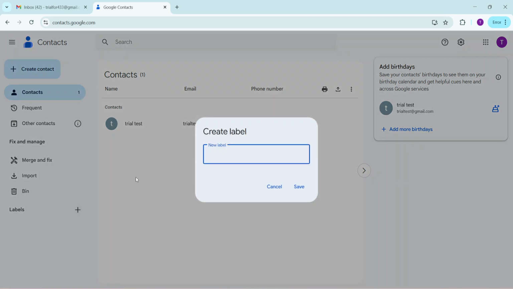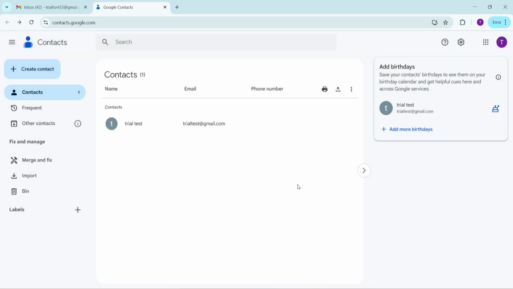After clicking the plus icon, a prompt will ask you to type in a label name. This name will serve as the group identifier, so choose something descriptive and easy to remember like team or family. Once you've decided on a name, type it in and then proceed to click the save button to create your label. Now that your label is saved, it's time to add contacts to this group.